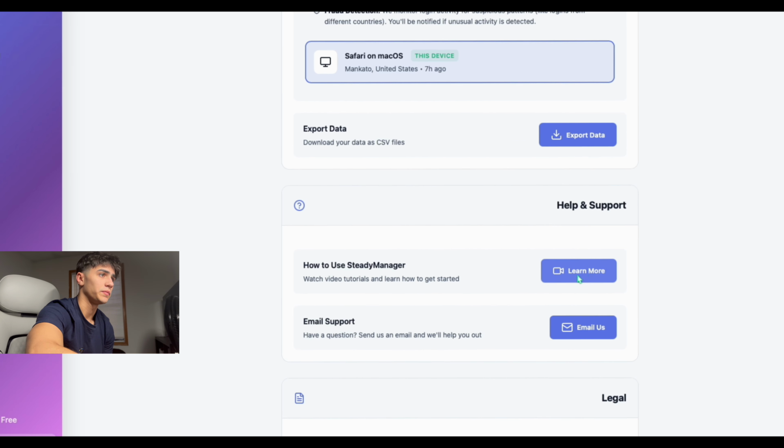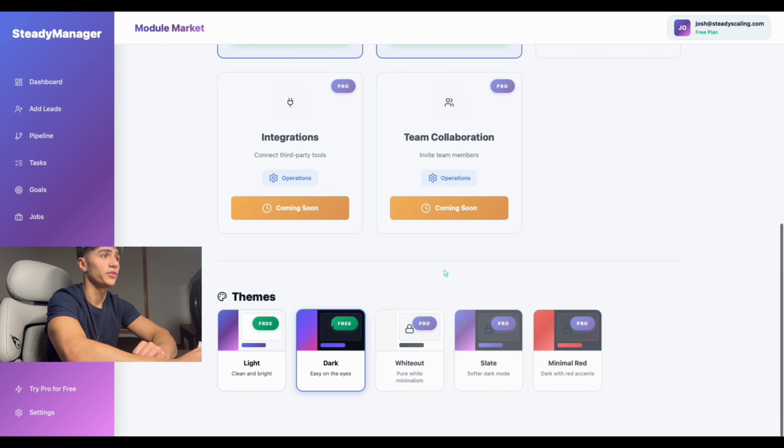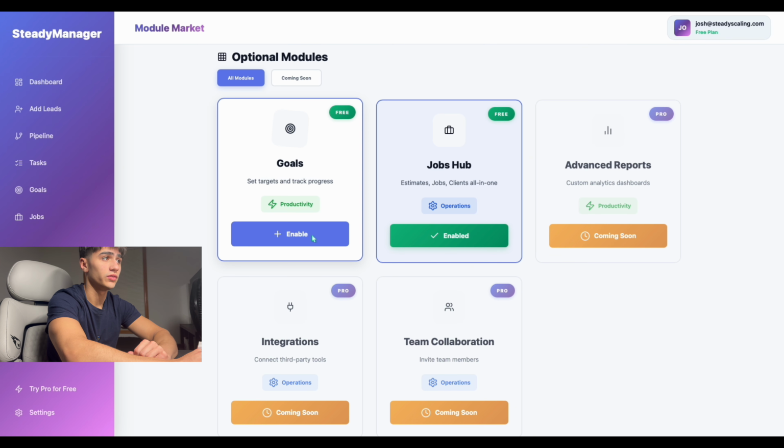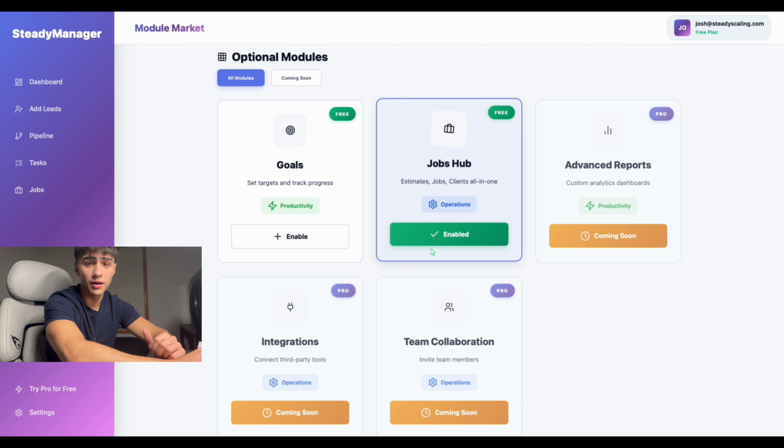And another way to customize your dashboard is you can go ahead and click this button here, which is gonna pull up this screen. If you don't care about goals, you can just disable it. If you don't care about Jobs Hub, you can just disable it. You're a Pro member, wanna try out these themes? Go ahead. You can also change over to dark here or back to light.